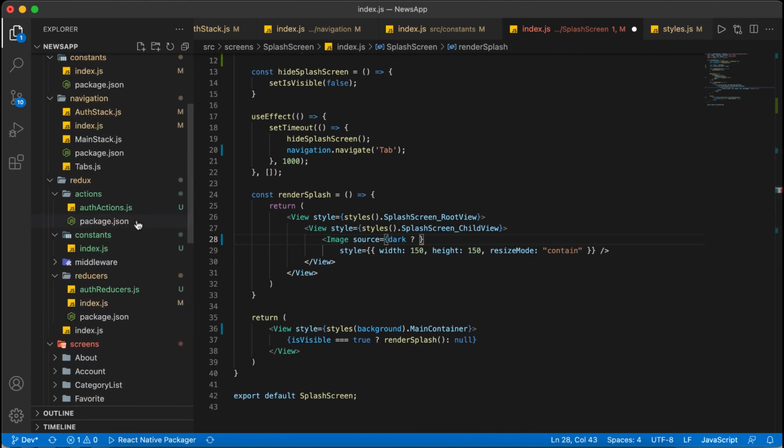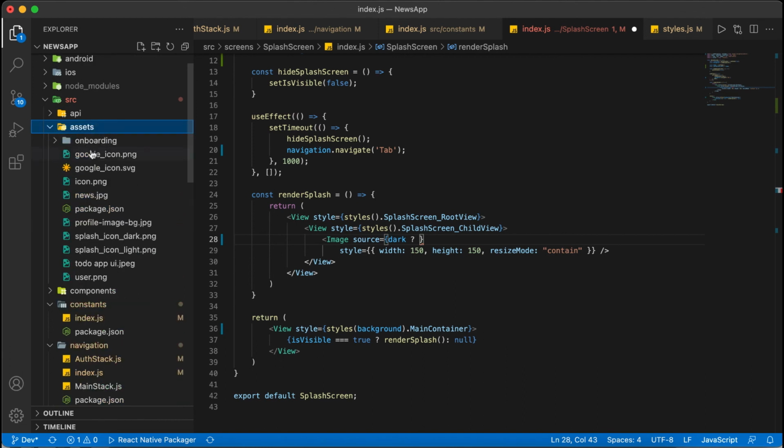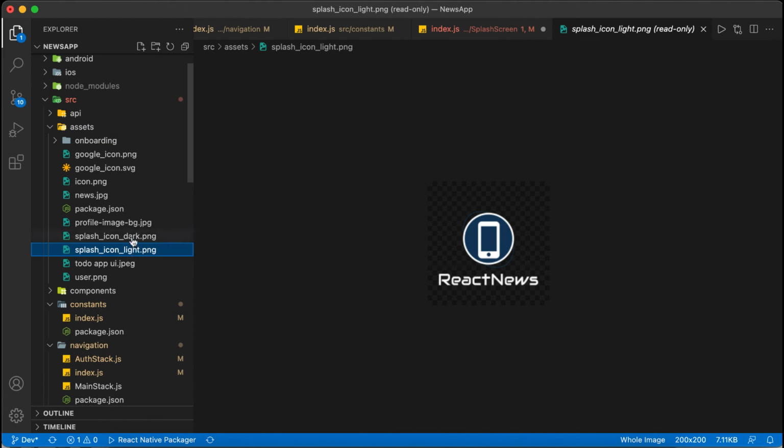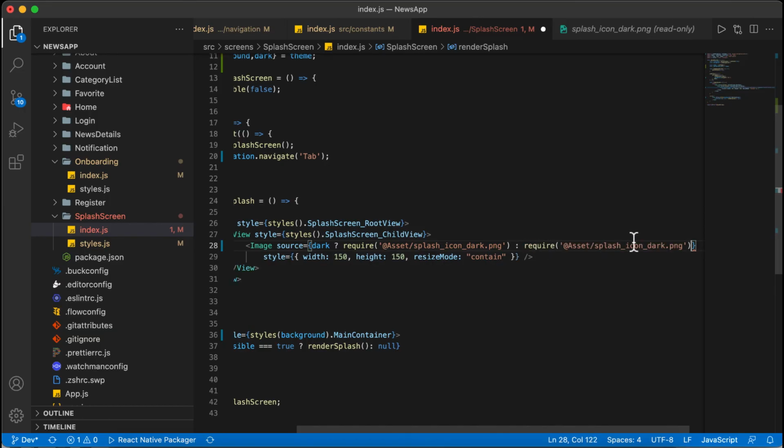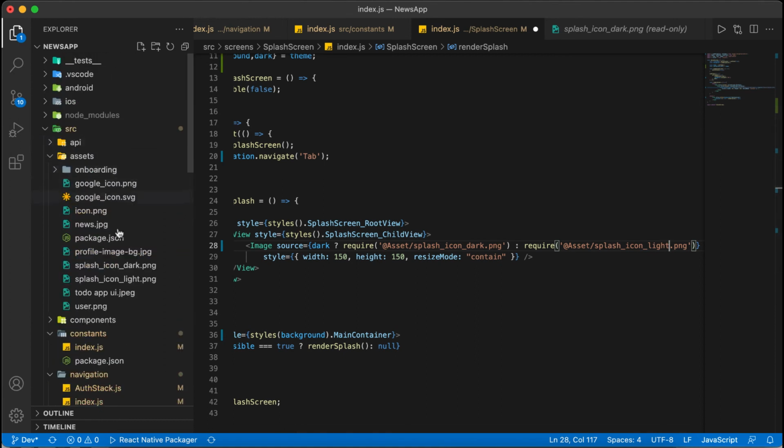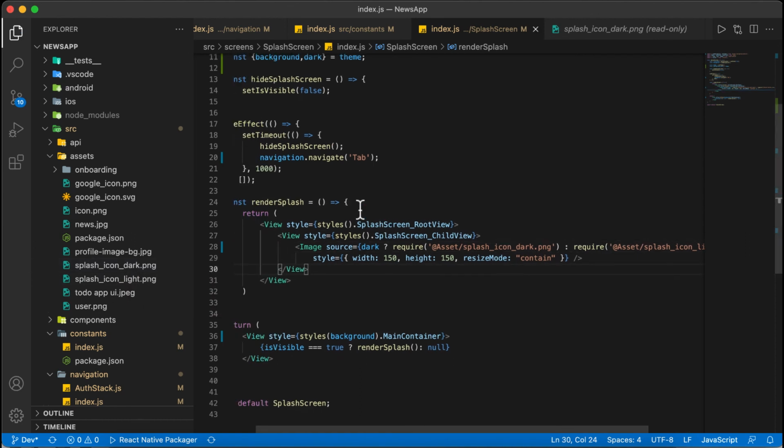Let's see inside the assets. We have two icons, you can see one is dark, one is light. This is for the dark theme and this is for the light theme. So I'm pasting here: if it is dark, then it will display this, and else we will change the icon to light. Let's check the icons, that is splash icon dark and splash icon light.